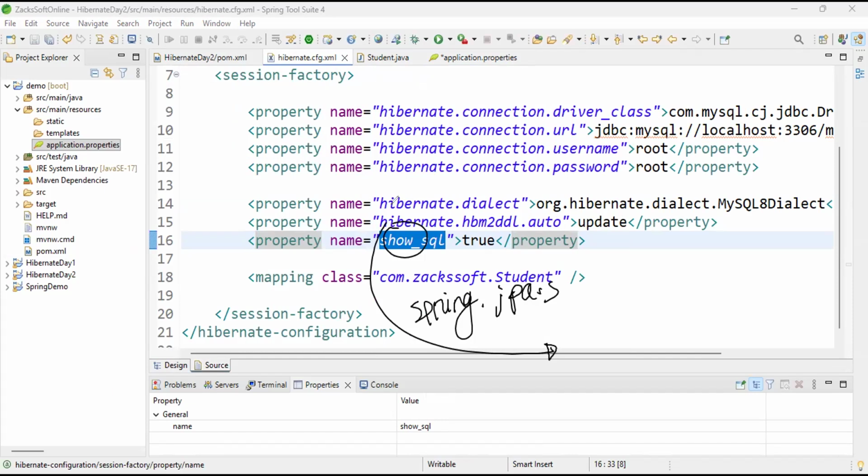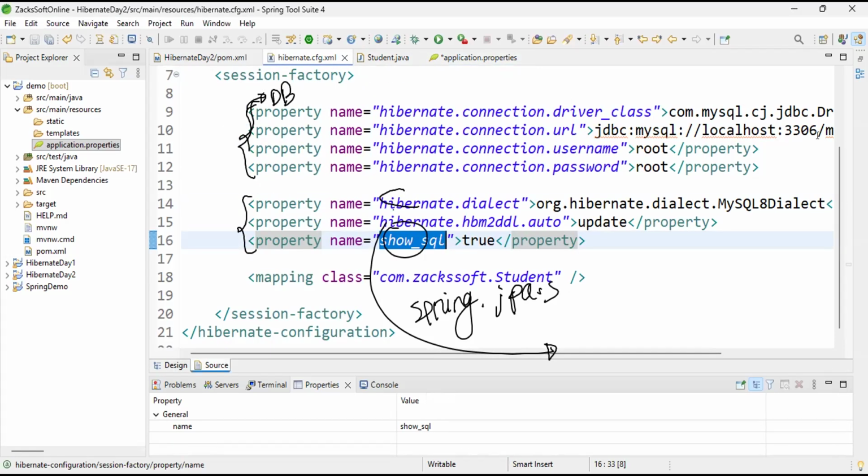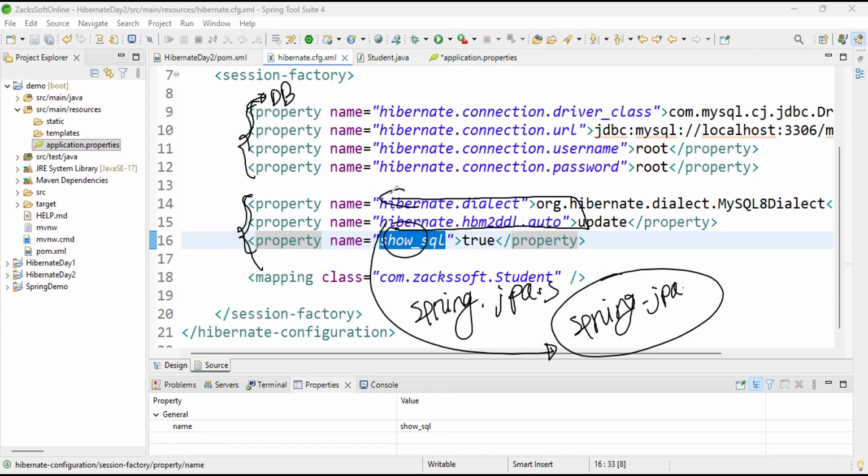Here, are you observing we are using spring.jpa? These are JPA properties, and for the database, everything starts with datasource. For JPA, these are JPA properties only. So I hope you got this point: everything will start with spring.jpa, right? Is it clear? Any idea? Can you tell me how we can write this line?